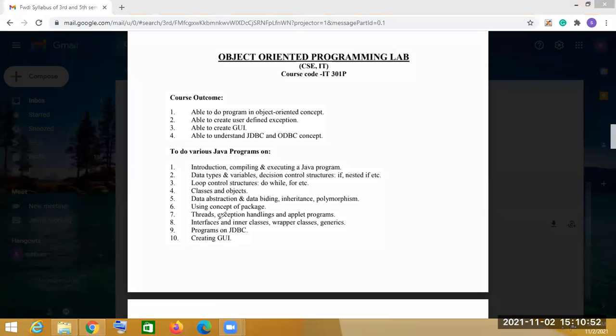Then threads, exception handling, and applet programs we will see. After that, the interface, inner class, and wrapper class properties. And some programs on JDBC, that is Java Database Connectivity. About that, we will see programming of JDBC and creating a graphical user interface. So all of these experiments are in your syllabus, and one by one, we will see them.